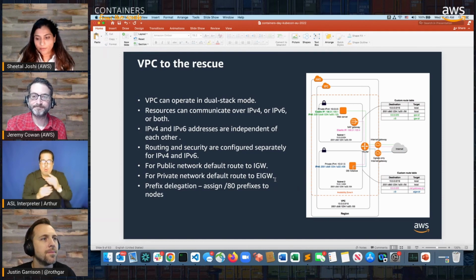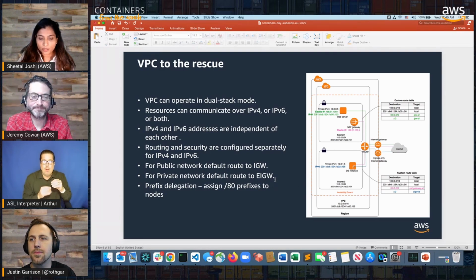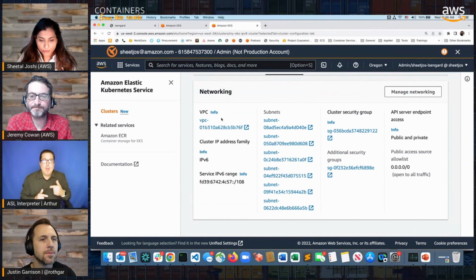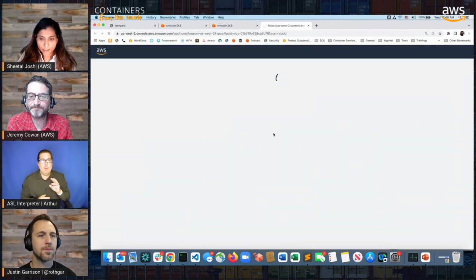And I just briefly talked about prefix delegation. Within the IPv6 world, we have /80 prefixes that can be assigned to the node. So the VPCs get /56 IPv6 addresses from the global unicast range that has been assigned to AWS. And each of the subnets is /64, and the prefixes that we can assign to the ENIs at the node level are /80. So let me go through the VPC basics that I just covered.